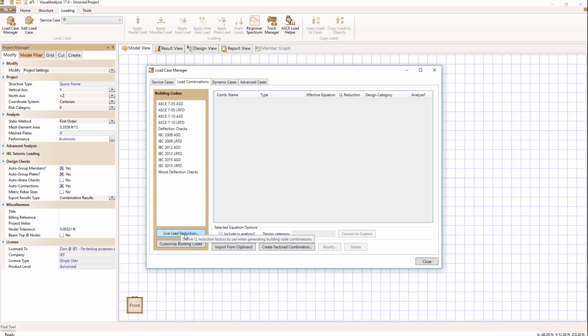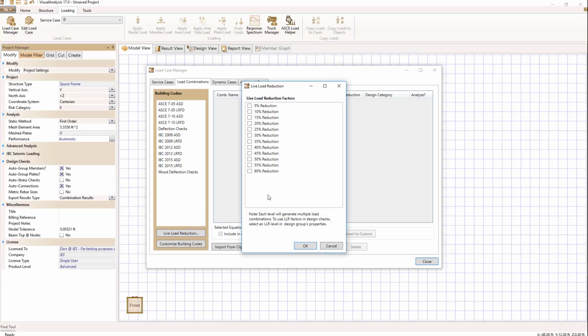In design, many times certain elements can be designed for cases which have a reduced live load. When we select the live load reduction button, we see we have some predefined live load reductions, and it's up to you to decide which ones you think might be present in your structure. And if you select them, as the note says, we will generate multiple load combinations with live loads reduced by these values. That will allow you then in the design process to select those reductions for your particular design element.